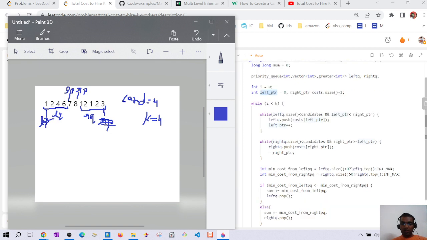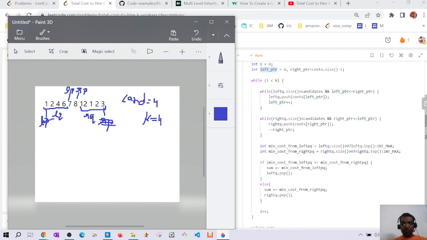So now what we are doing here, we are checking the minimum cost in left. The minimum cost in these 4 elements is 1, right? And the minimum cost in right is also 1. So if the minimum cost in left is equal to the minimum cost in right, then the minimum cost in left is taken and the left queue is popped out, right? So we have taken 1 and we have added 1 to the sum, right? And we go into the while loop again.